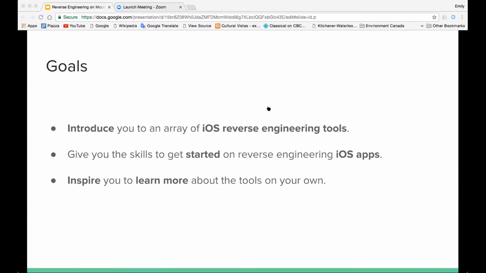My goals today are to introduce an array of iOS reverse engineering tools and give you the skills to get started on reverse engineering iOS apps. I also hope this talk inspires you to learn more about the tools on your own.